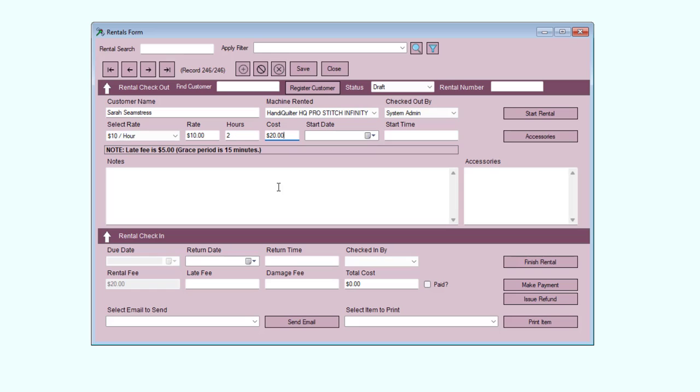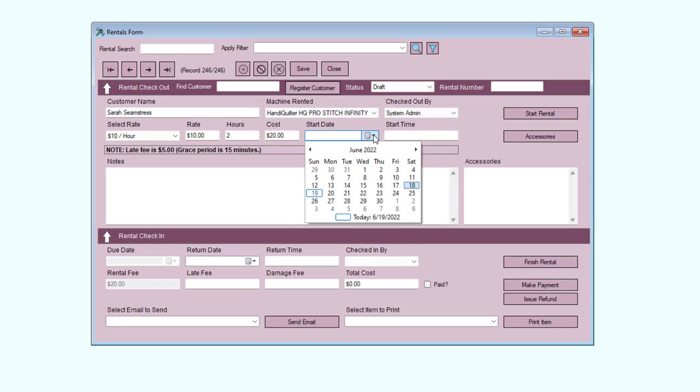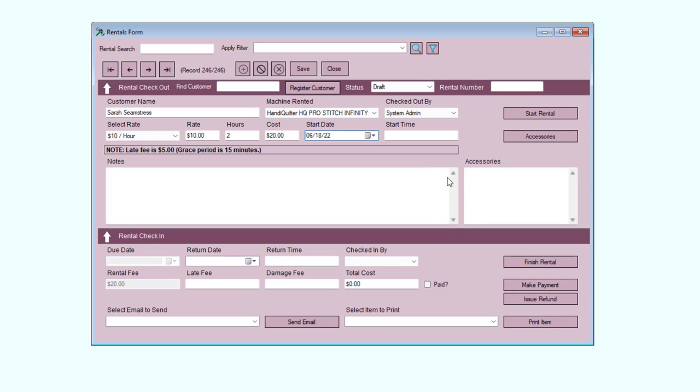The late fee and grace period are also shown. Now select the start date for the rental. This should be set to today's date if the customer is starting the rental now. It can also be used to schedule a rental for a date in the future. The Notes field can be used for any notes you want to record for the rental.